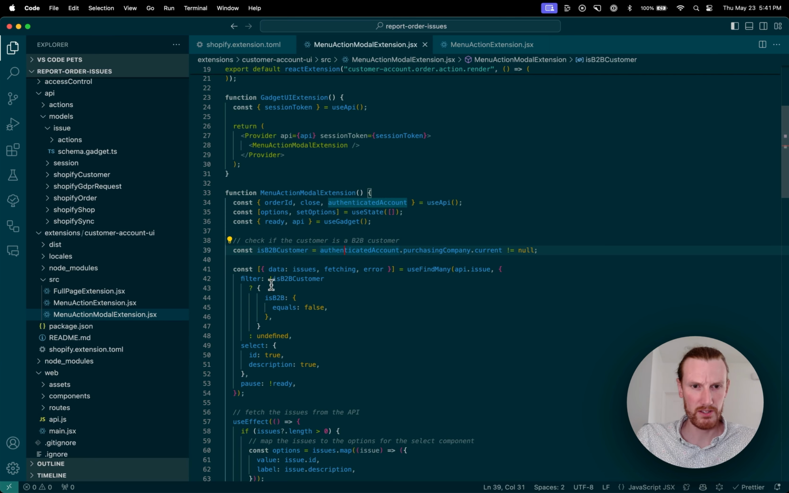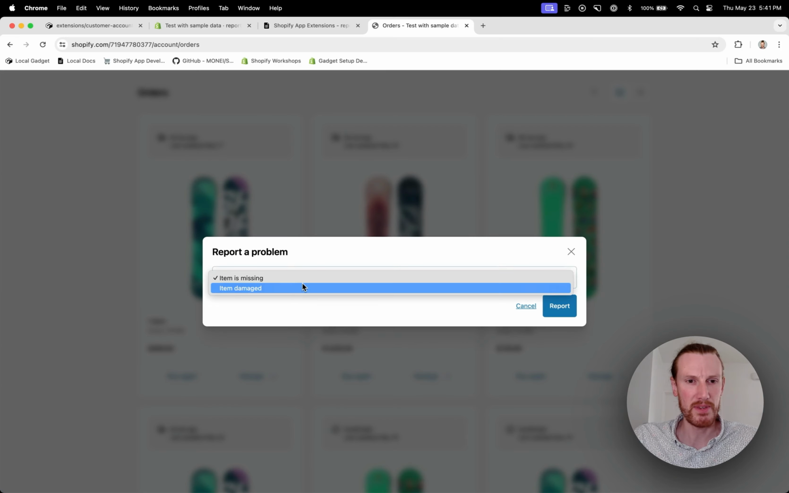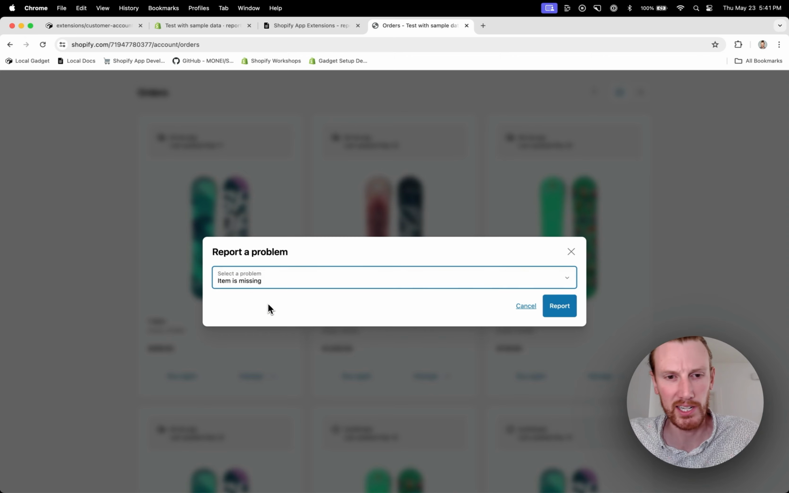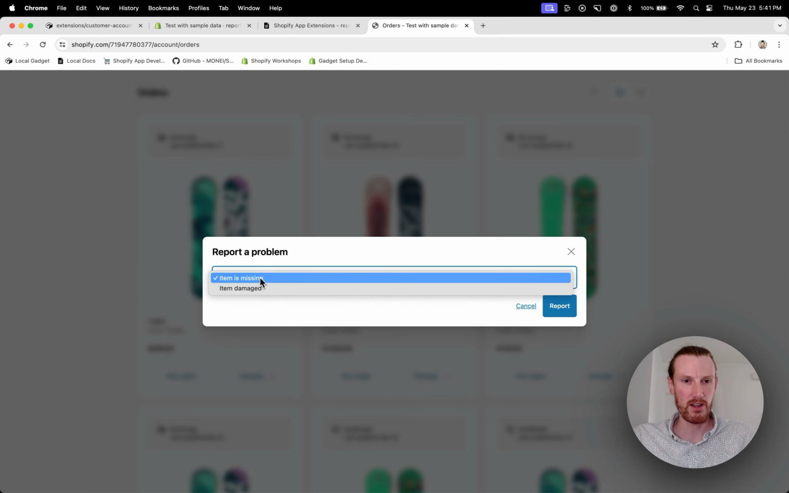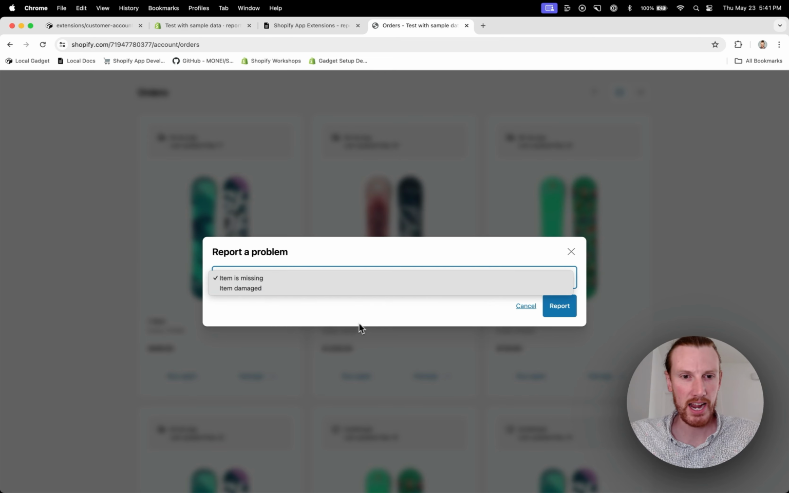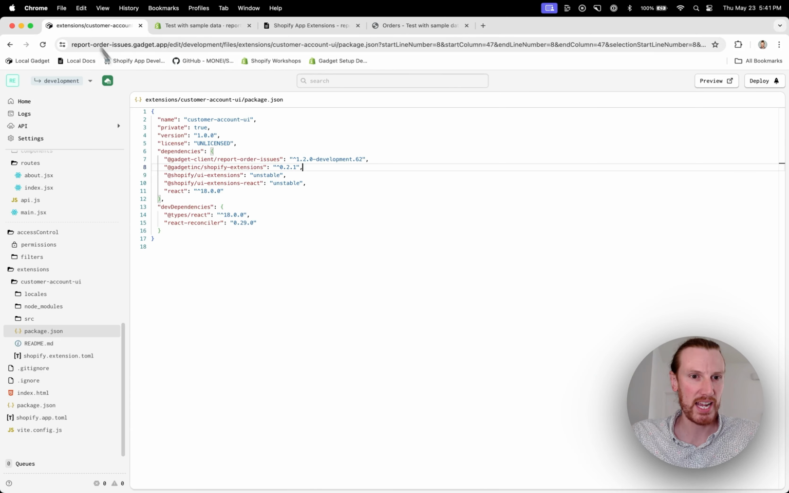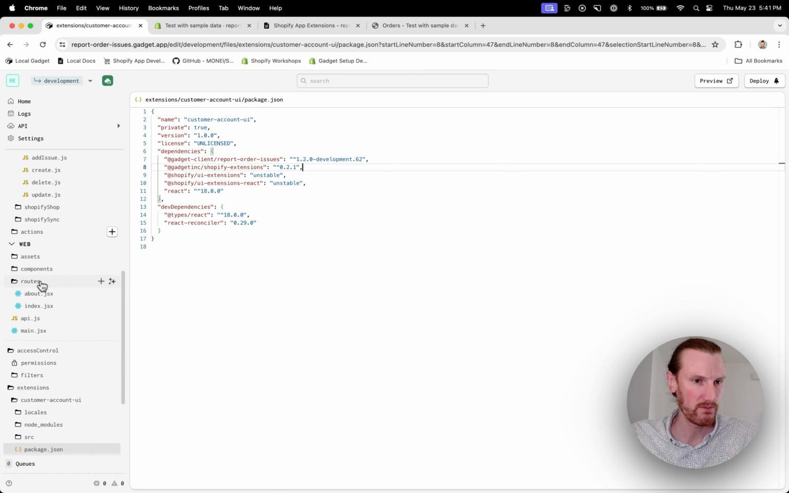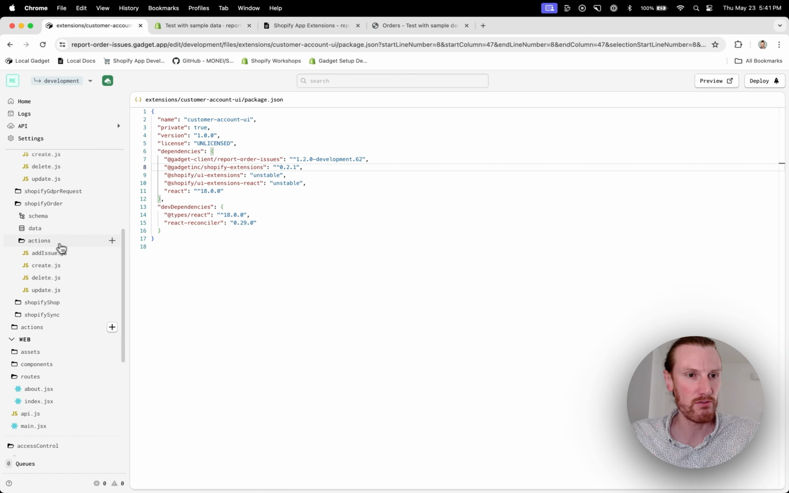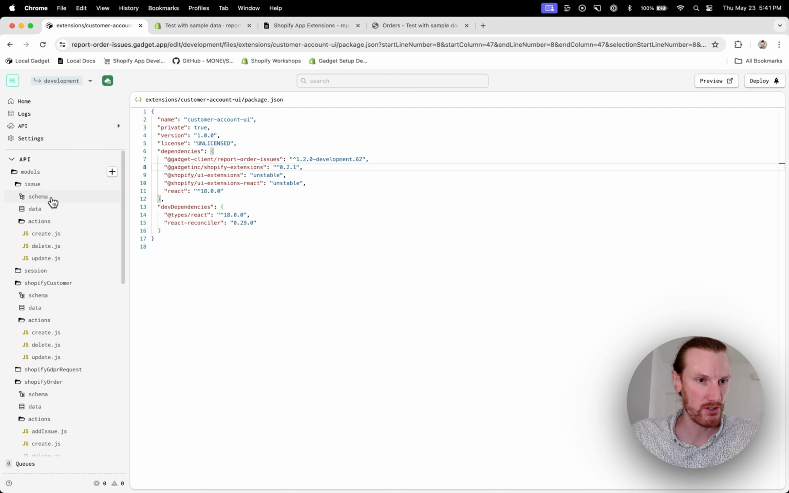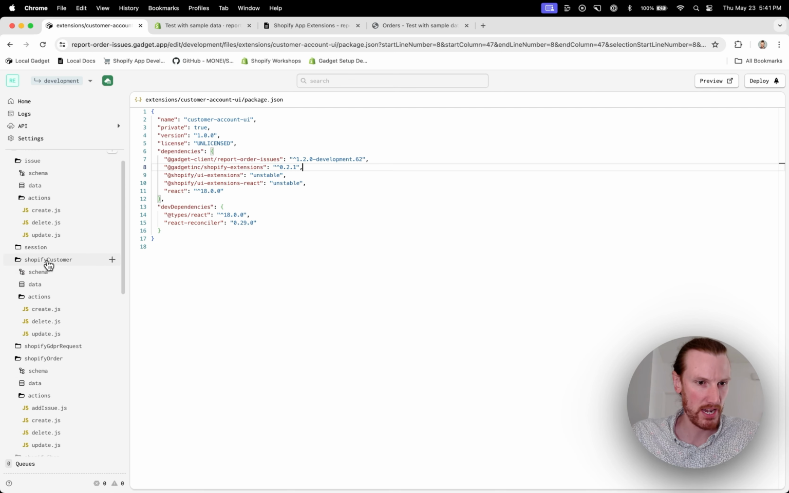Filter is B2B customer. So I shouldn't see my B2B issue. There we go. That's better. So now I'm not seeing my B2B issue. I just see whether or not my item is missing or damaged. And I can go ahead and actually report a problem. And now if I go back into my Gadget app, what this will do, it will call add issue, and it should add the issue to my order.